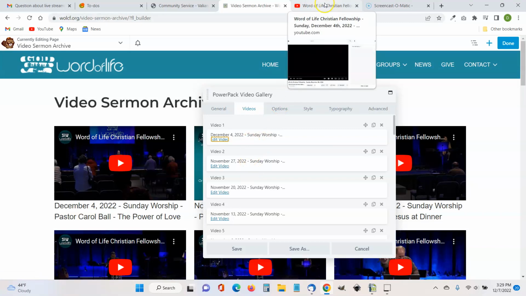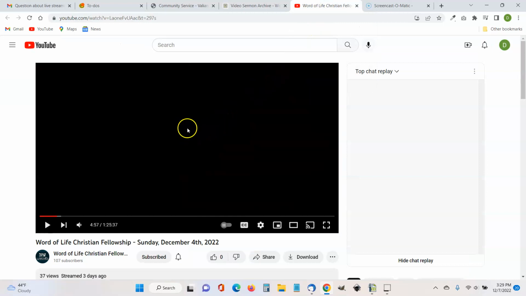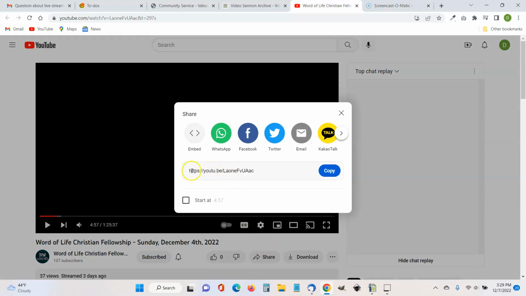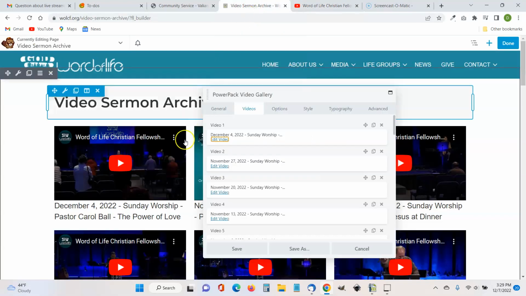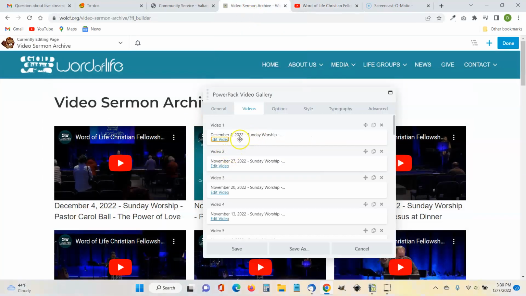So then what you're going to do is go back to the actual YouTube video from the sermon. You're going to go into share, click on share, and you're just going to grab this code right here. You're just going to click on copy. It's copied now. You're just going to come back here to this module again.